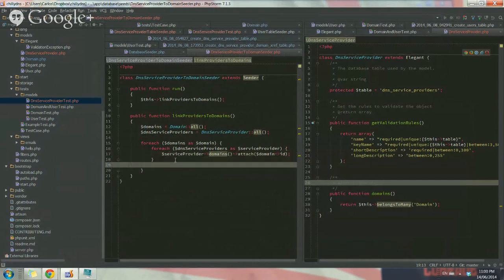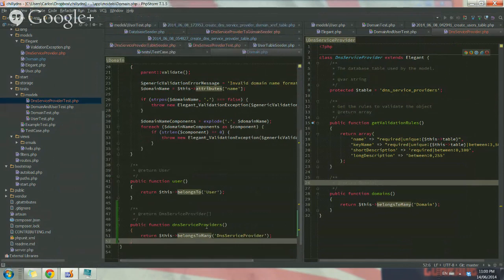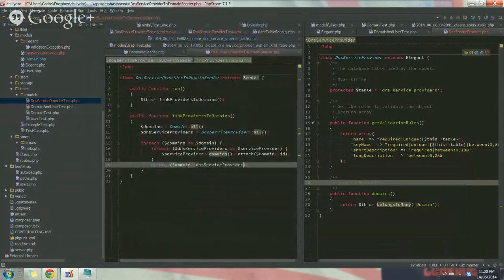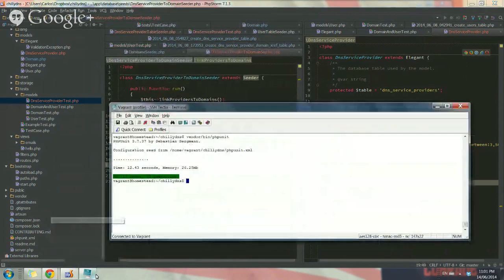This was running fine. So the answer is the domain seeder. So this was actually being run, and actually, let's give this a try. Then for each domain, let's print domain DNS service provider, and DNS service providers, because yeah, it's a many to many. Let's see if we get a list of the service providers.